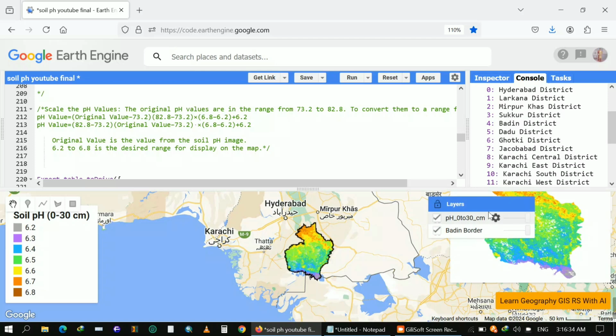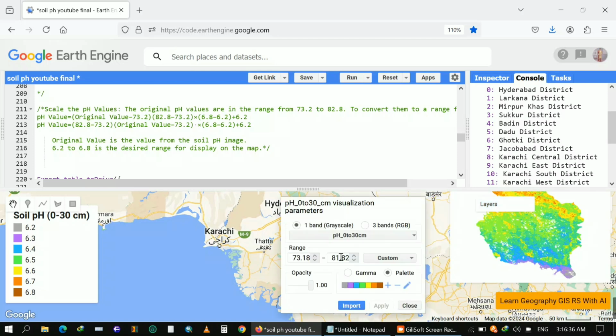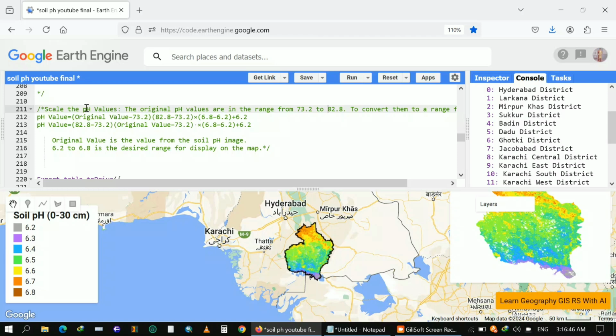So how did I get them? The original values we're getting in our index are like 81.82, 73.18 or something like that. For that, I explained how I designed a formula to get the desired range. In this you can see that my original value from the soil dataset is something like 82, but 6.2 to 6.8 is my desired range.